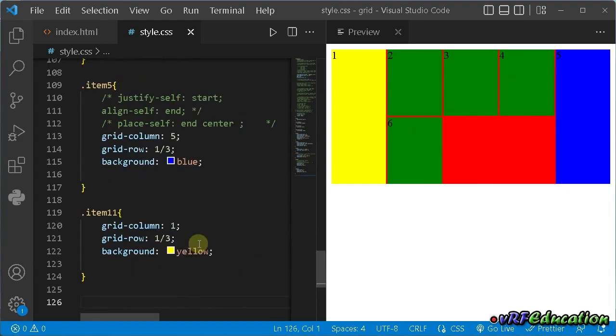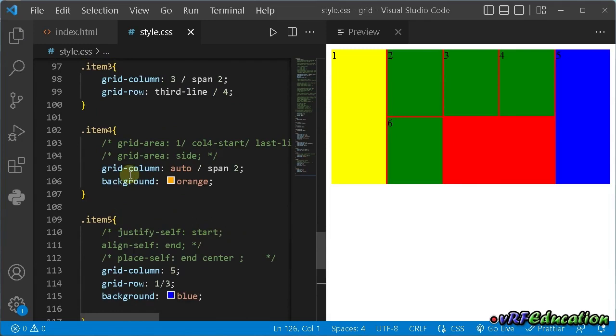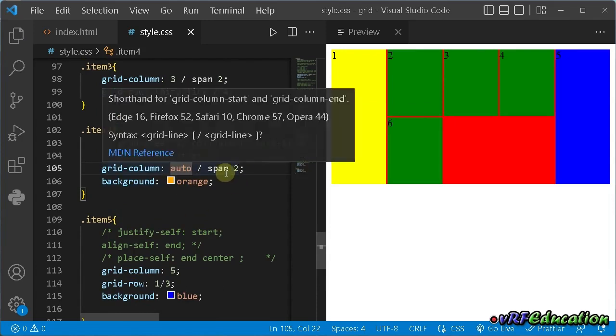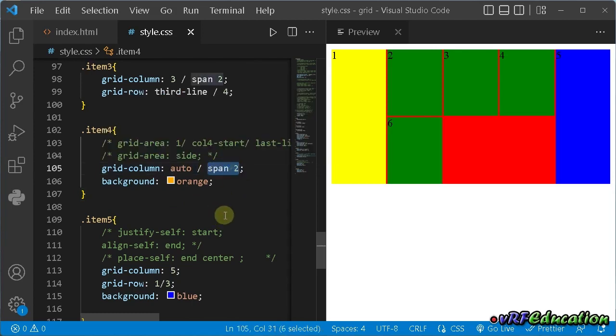So I can easily come here. Let's see if we have the item. Yeah, we have item 4. And I want to say grid-column to auto and span over 2 rows. This auto goes for row, and this goes for columns. By the way, I recorded this part of the video and I don't know why I deleted it mistakenly. So I recorded one more time, and these two attributes are from the previous recording.